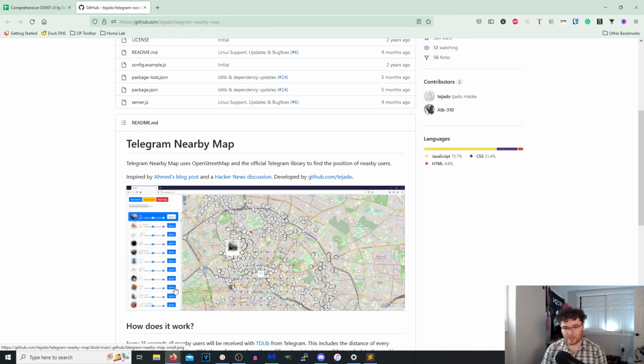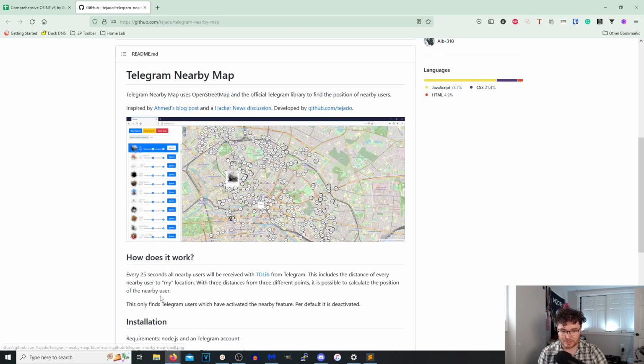So the Telegram map uses OpenStreetMap and the official Telegram library to find the position of nearby users. I don't know, it says how it works. Every 25 seconds, all nearby users will be received with tdlib from Telegram. This includes the distance of every nearby user to my location. With 3 distances from 3 different points, it is possible to calculate the position of the nearby user. This only finds Telegram users who have activated the nearby feature. Per default, it is deactivated.